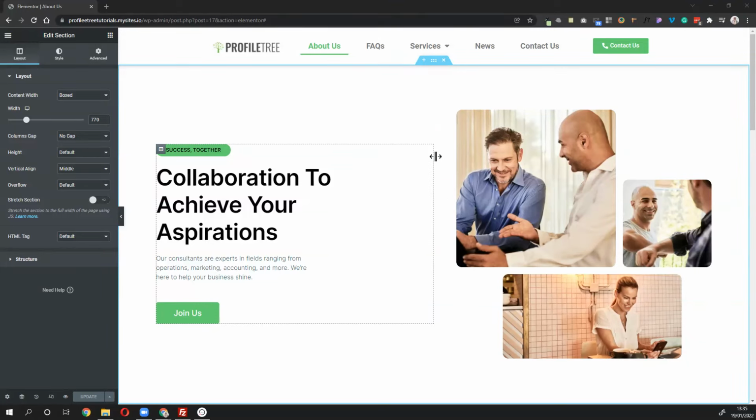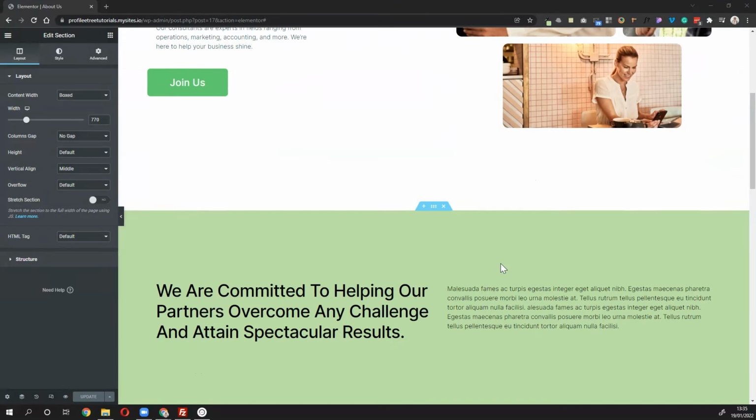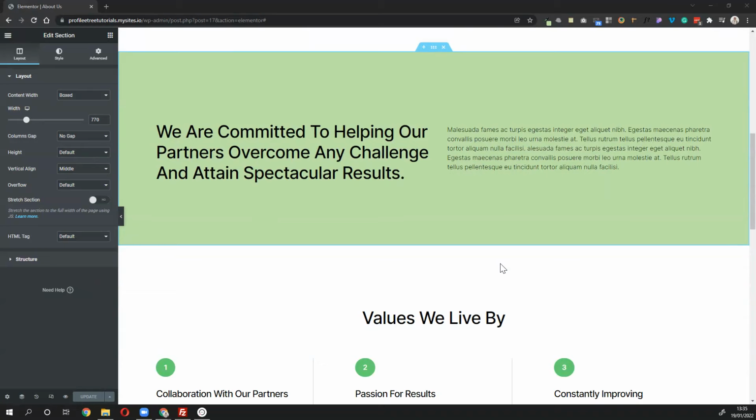Hi guys, so in this video I'm going to show you how to save certain sections as templates using Elementor, and then you can use those templates to paste into other sections of your website. Or if you want to save it and put it on different websites that you're building, you can do that using the export template, and you can also import templates using Elementor.